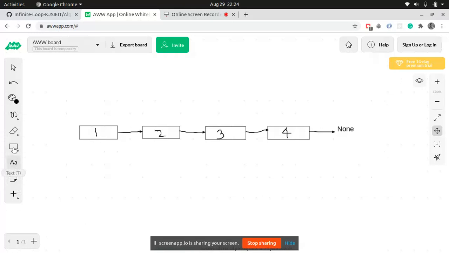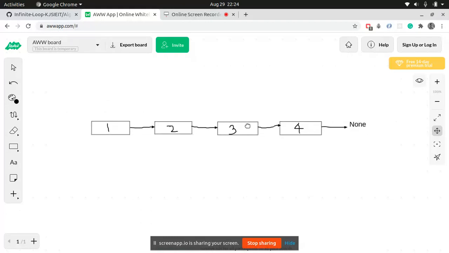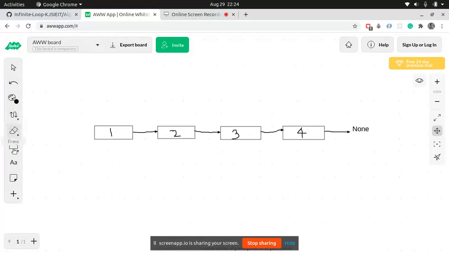So basically, you are given a linked list with the next pointers. This is a typical linked list. So what you have to do is change the next pointers of these nodes to point to the previous node.